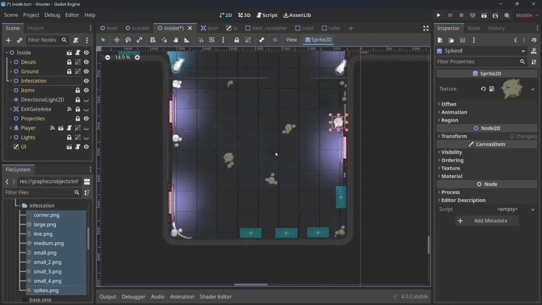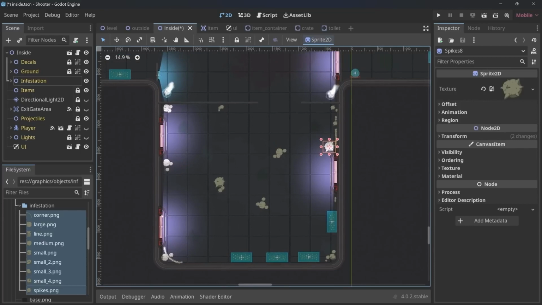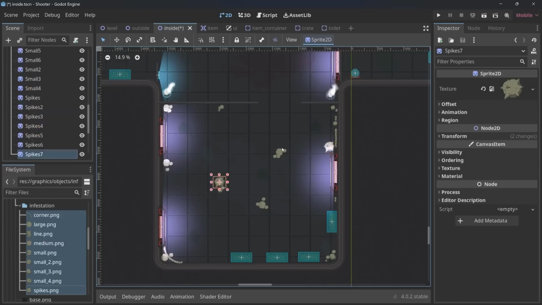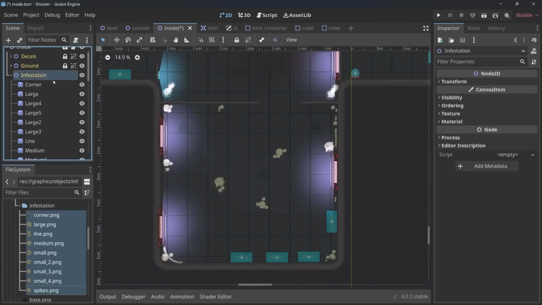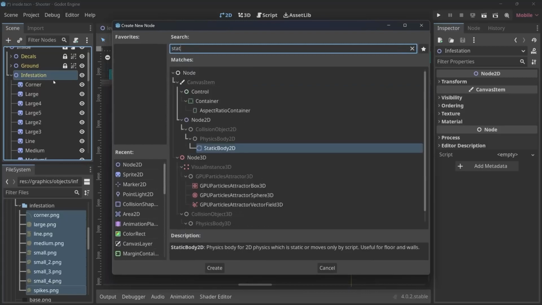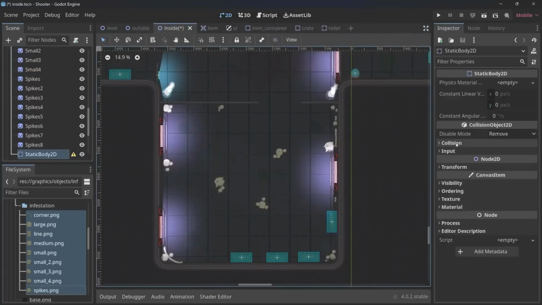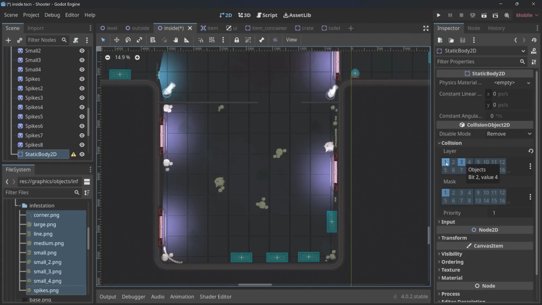Now we have a problem though, and that is that none of these have any kind of collision. And you could approach that in two ways. One would be to turn every single one of these sprites into a separate scene and then place them all again. That obviously is not what I'm going to do, that would take way too long. Instead, what you can do inside of these infestations, we can add a static body 2D. And for that, first of all, once again, you want to update the collision layers. This one should only be in the objects layer, and it can see the player, the enemies, and the projectiles.